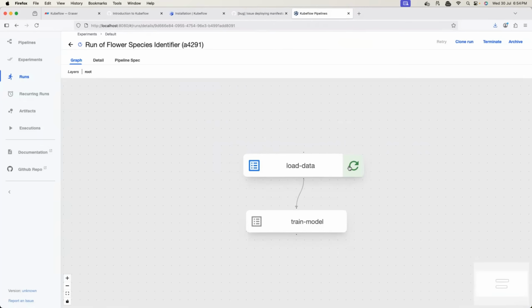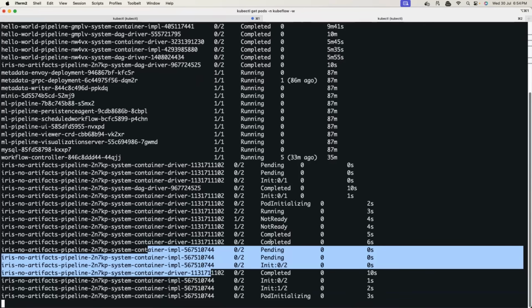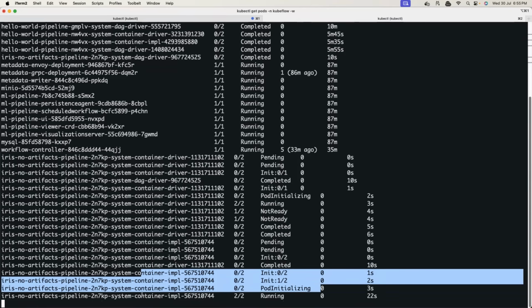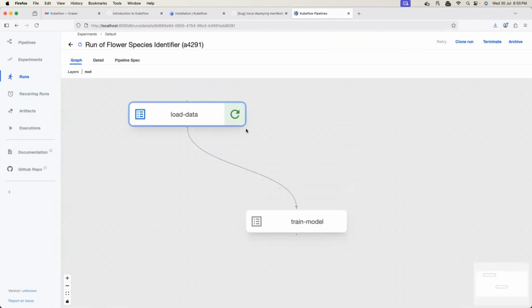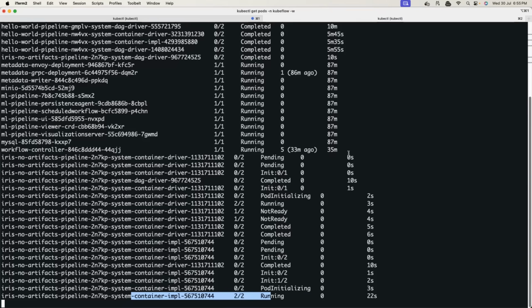So the first one that is running is load data. That's why you see the symbol here. Let's see once it is complete. Right now the pod is being initialized. Once it is complete, we can also see the logs for it. Running. Okay. Refresh this. This should change to complete.